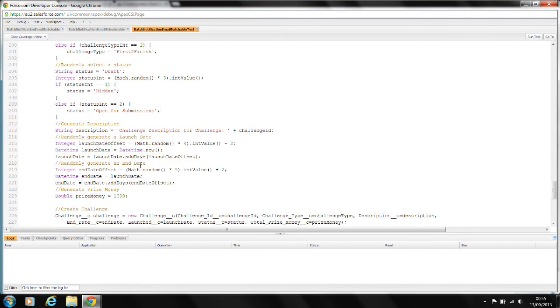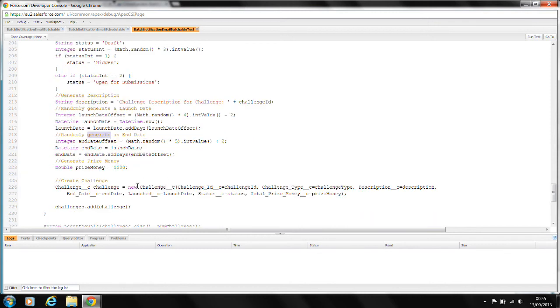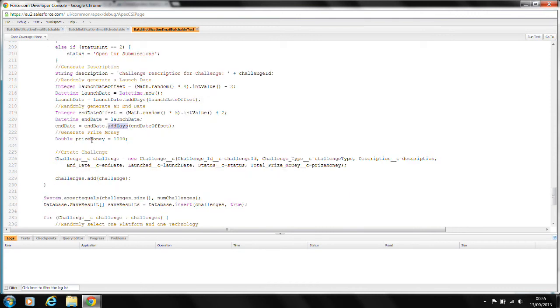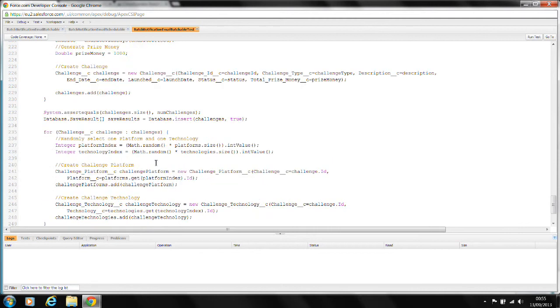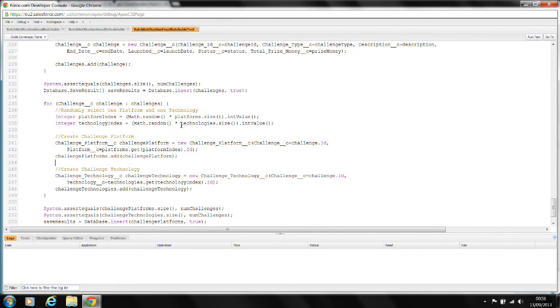We create a random launch date, so we basically get today's date, and then it can generate a date that is 2 days either side of that. Generate an end date, which is based on the launch date. Again, it is randomized, and the idea is that it should be within 2 to 7 days of the launch date. Default prize money is not really important, so just keep a static value. Create the challenges. We then need to associate platforms and technologies with the challenges, so create a platform and a technology for each challenge that we've just created.